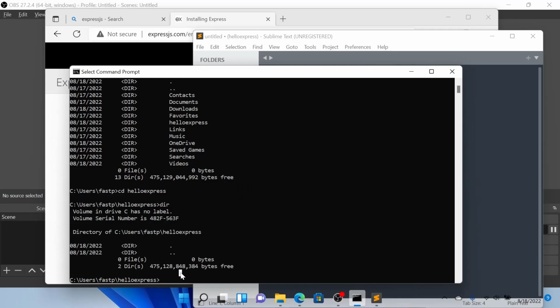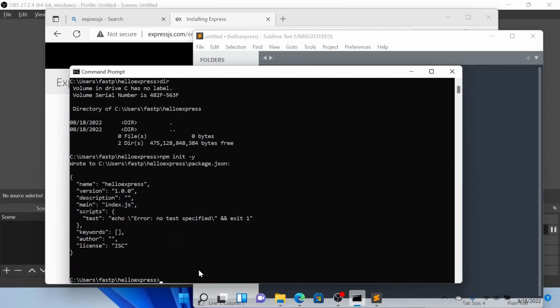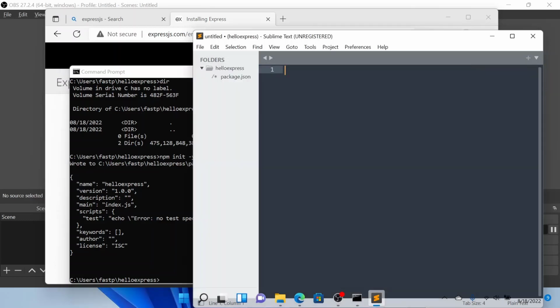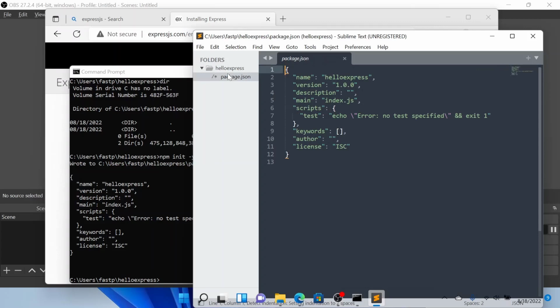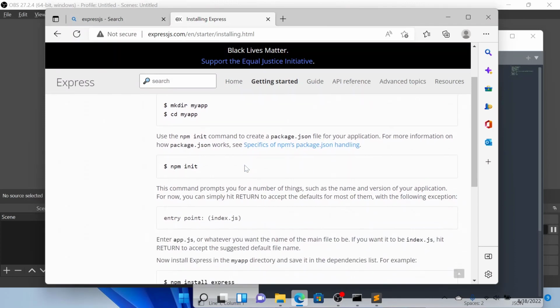I want to start the project, and you do that by running npm init -y, for yes, which means yes to all. So I'm going to hit enter. And this created a package.json file for us. Now if we go to our text editor, we can see this new package.json file. So now we have the beginnings of our project.